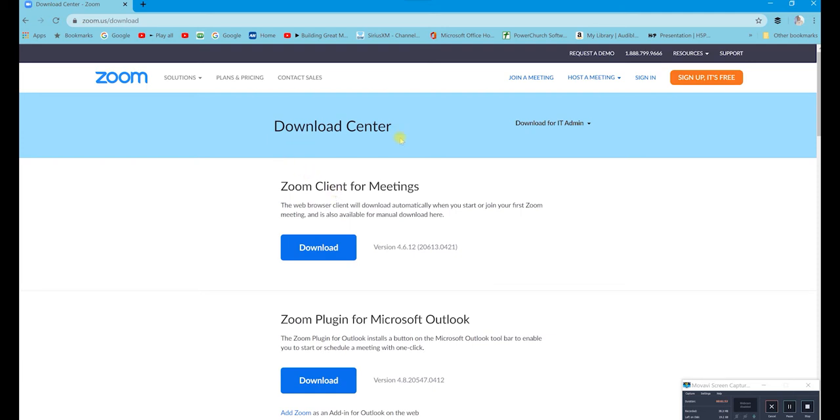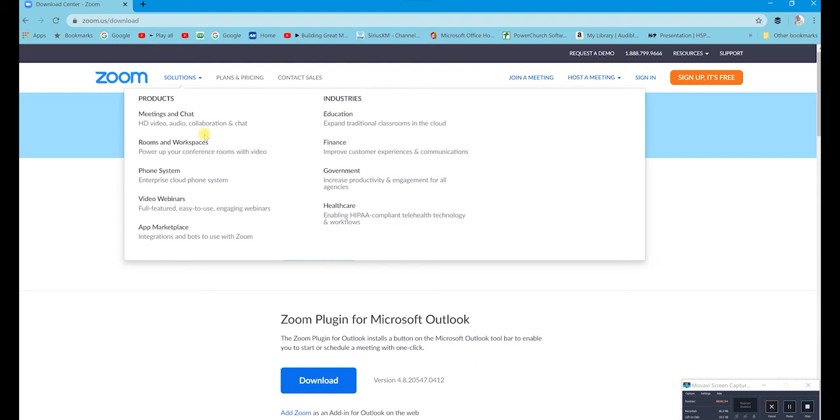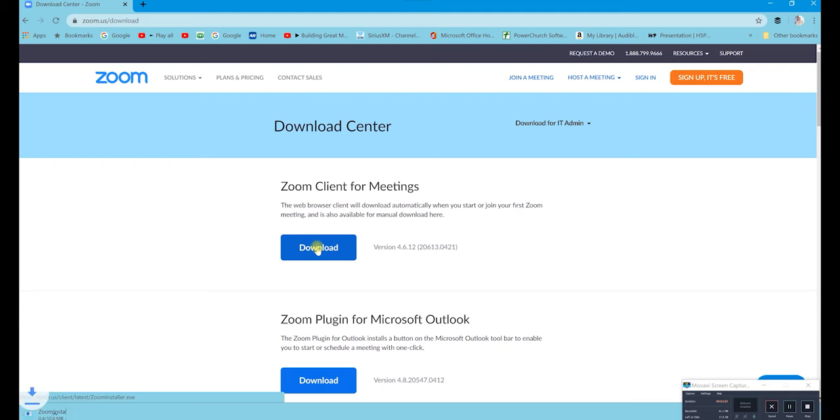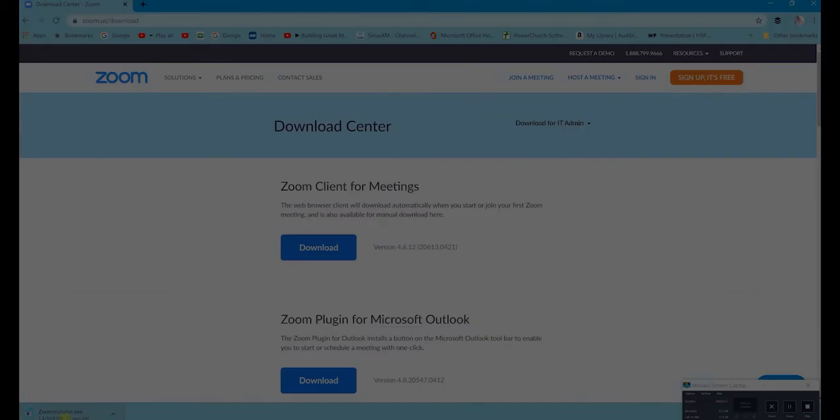This is the download center for Zoom. Now, the one that we want to click is the Zoom client for meetings. Just click that button there, and it will download the execution software. Now, as you can see at the bottom of the screen, it's loading now.